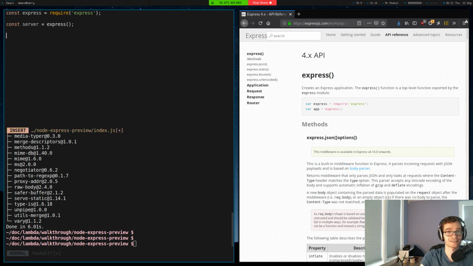And then I need to set my server up to start. We do that by running a method on the server called listen. It takes a port that you want the server to run on. Let's do 4040. And then a callback function of code that you want to run when the server starts listening. I'm going to add a console log and just say server started on port 4040.